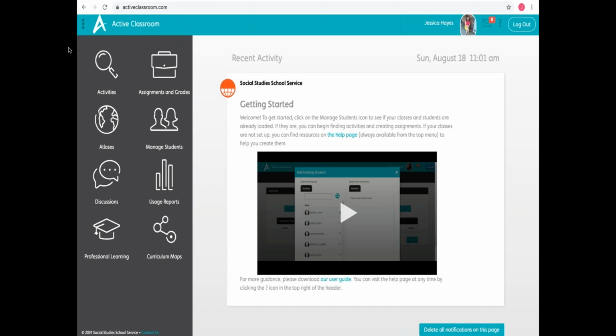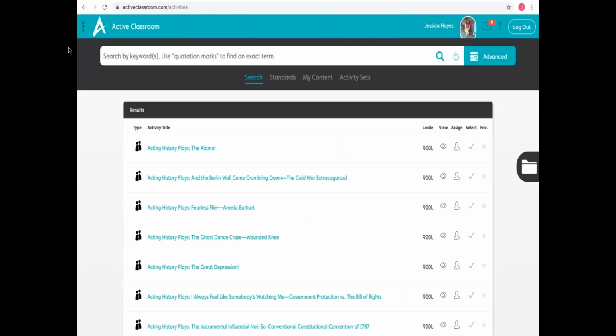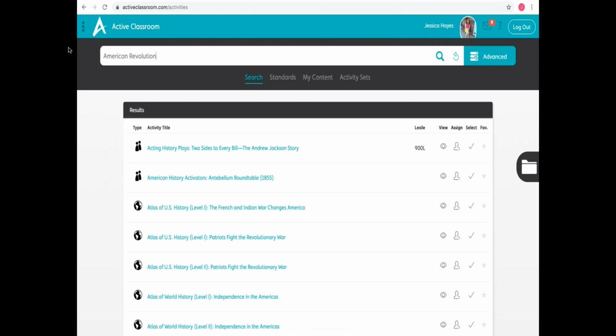Another way to look for activities within Active Classroom is, once you're looking at your homepage, you can click the activities icon on the top left side of your screen. Once you click the activities button, there are, like I said, a lot of different ways to search, but probably the easiest way is to search by keyword. You can type a word or a phrase into the keyword bar, and the activities related to that search will be generated. For example, here I typed in American Revolution, and then all of the activities related to that event have appeared.